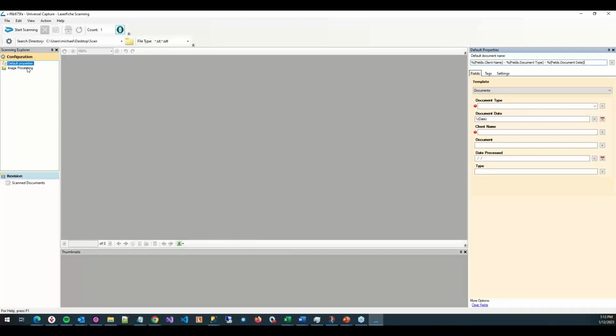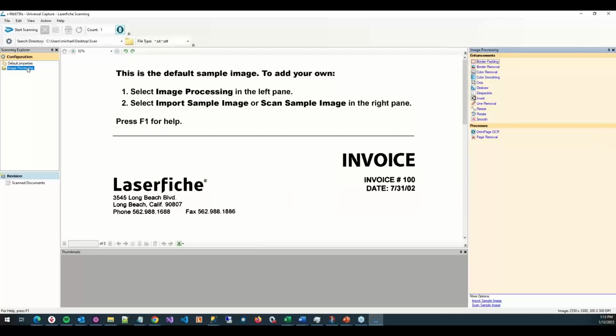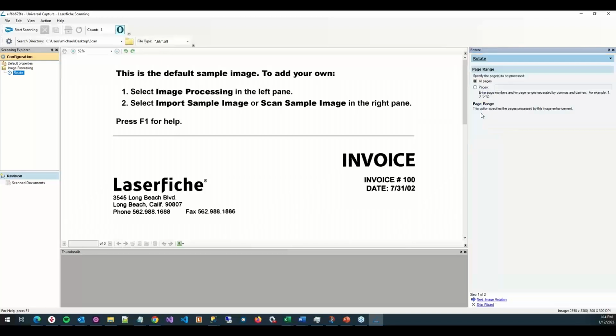If we go over to our image processing, here we are able to add in a number of imaging enhancements, as well as other image processes that we can use during scanning. So for example, we saw one of our pages was completely upside down. We can add in our rotate image process, and this will bring up the rotate wizard.